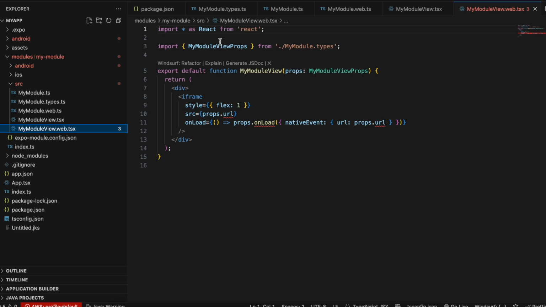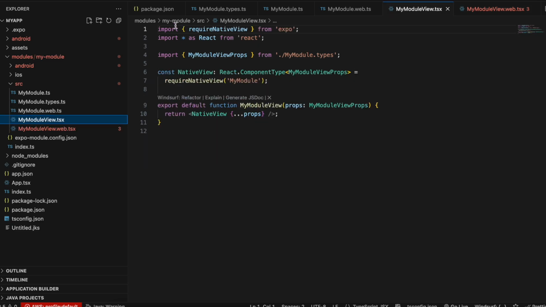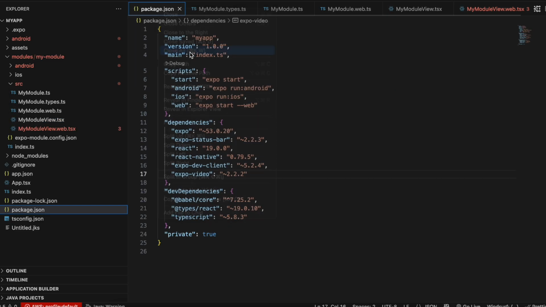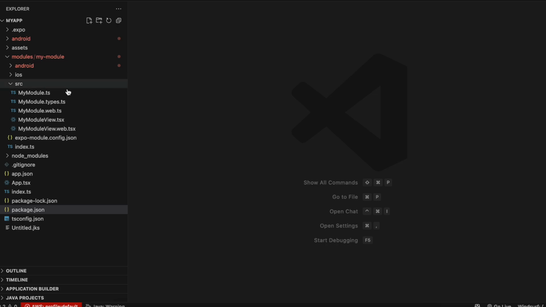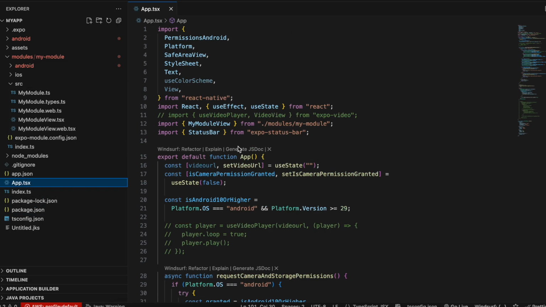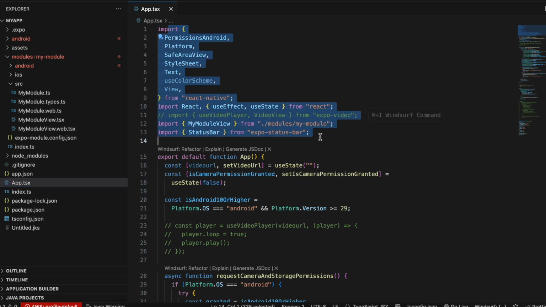Yeah, I think that's it. Okay, so we can close everything. Let's first see how to use it. So I'll just go to app.tsx, and here you can see these are all the imports which I have added.